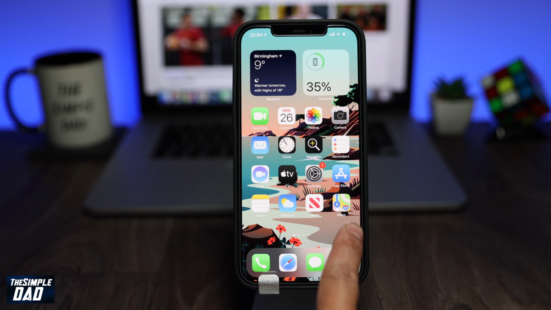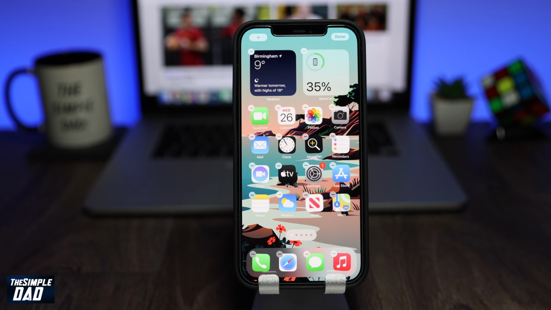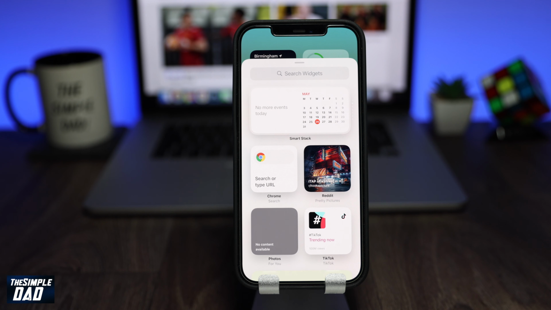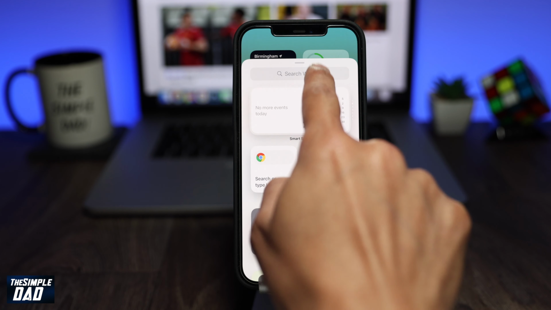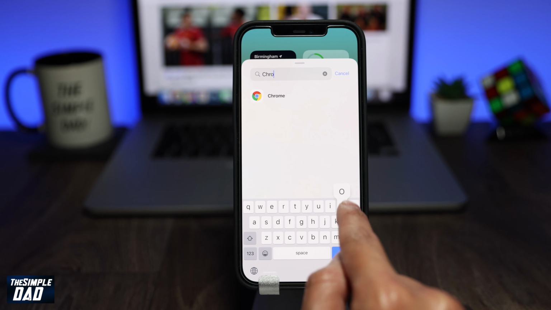Now go back to the home screen and long press on the empty space. Tap on the plus sign to see the widget list. Now from here search for Chrome or scroll down and find Chrome.